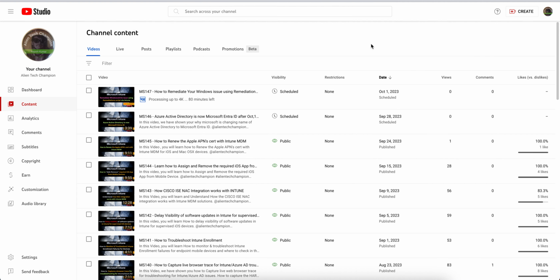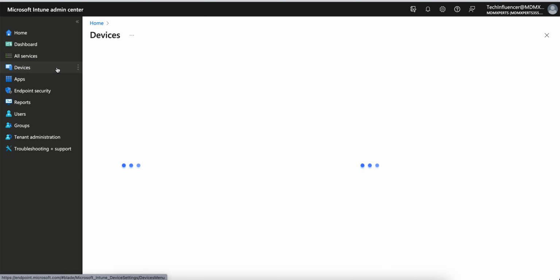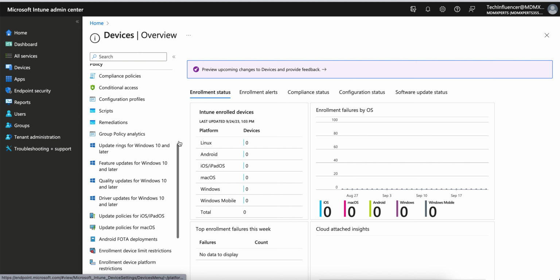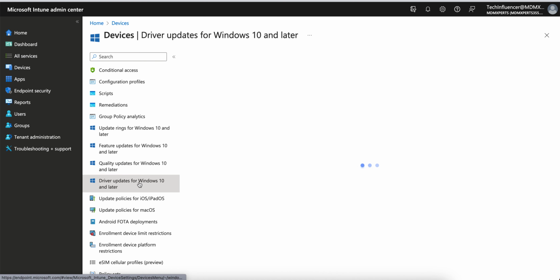In this video I am going to show you how you can control your driver updates, how you can push the driver updates for your Windows 10 or 11 devices. So this is the Microsoft Intune portal, and if you scroll down, under the policy you will see all these update rings, feature update, quality update, and here it's driver update, right? If you are managing Windows machines, and this is only for Windows machines, you can manage or push driver updates from Microsoft Intune.